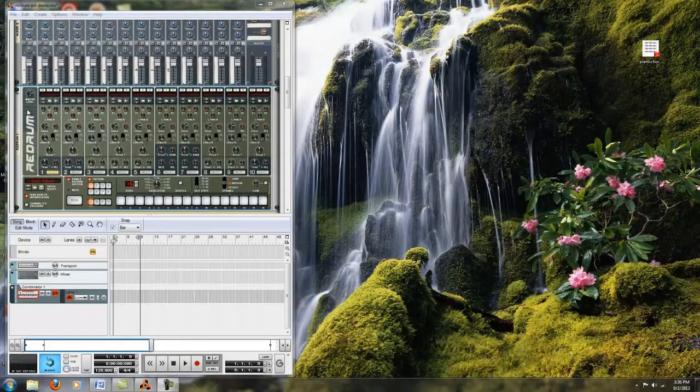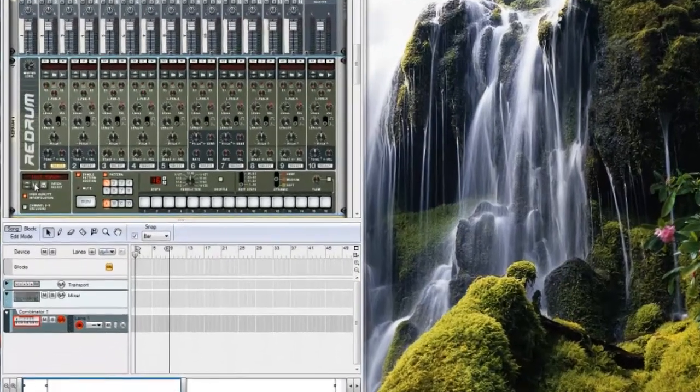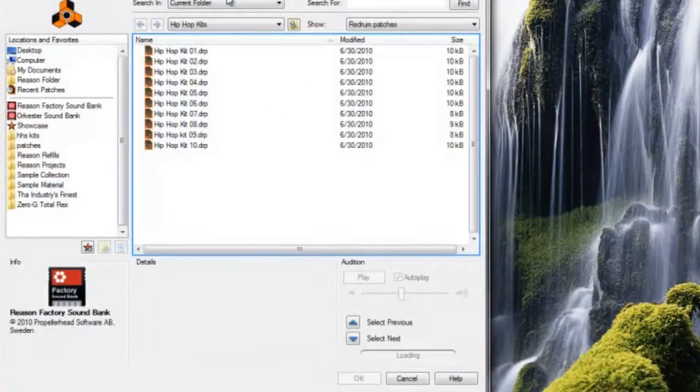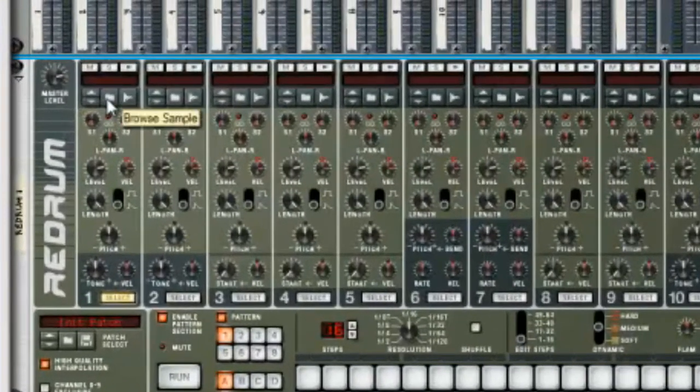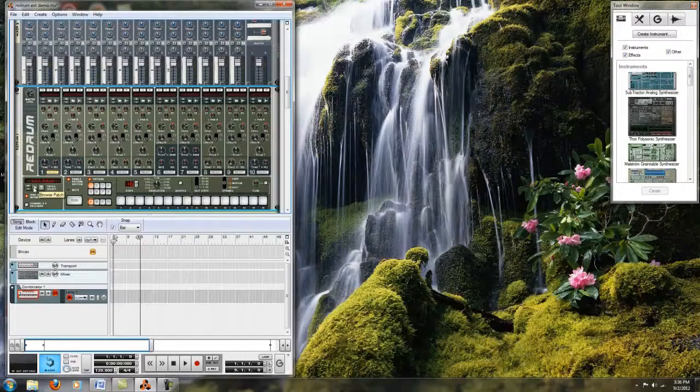There's a couple of different ways to build a drum kit within Redrum. You can load a preset by clicking on the folder in the lower left hand corner. Or you can load in samples one by one into the sample slots by clicking up here. For this demo, I'll just load a preset in.